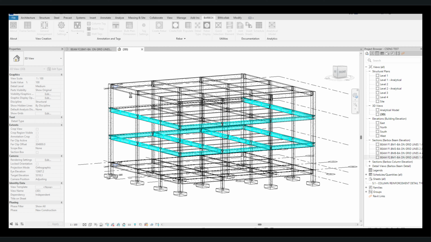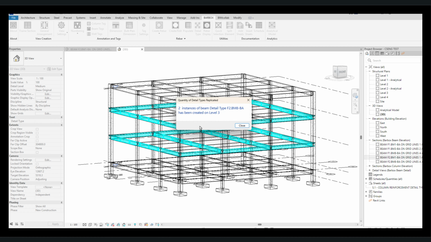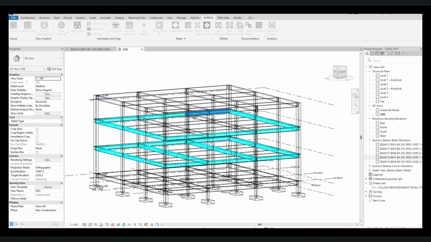Now for the multiple types, what it does is, when you select hosts that are of varying sections, the geometry verification is done and it's able to determine that these sections are not the same, the spans are not the same, right? And as such different types need to be created.